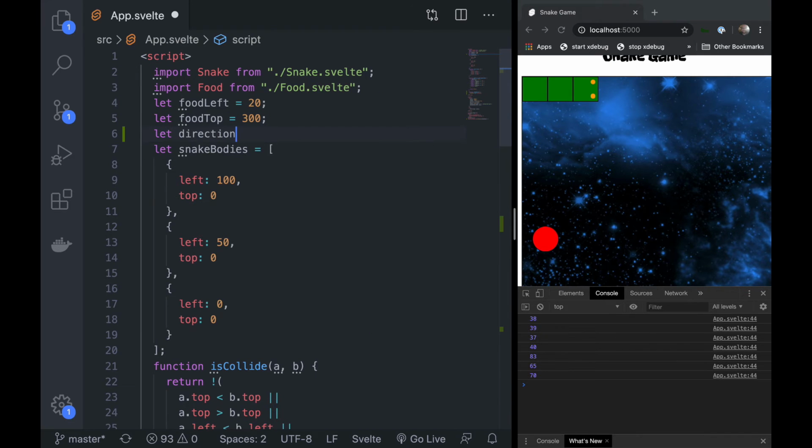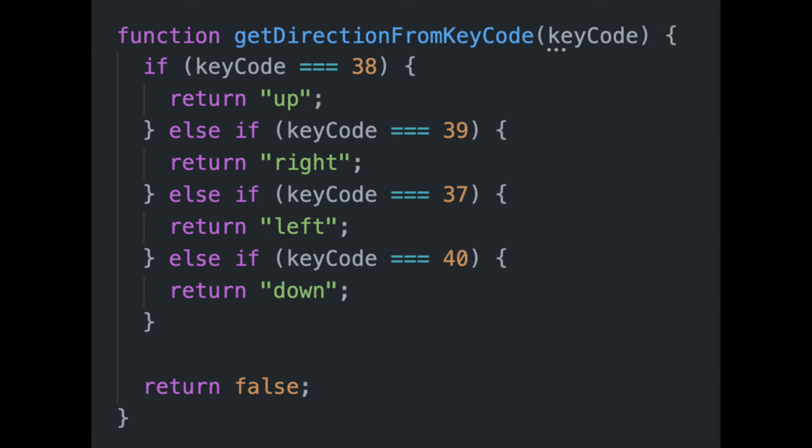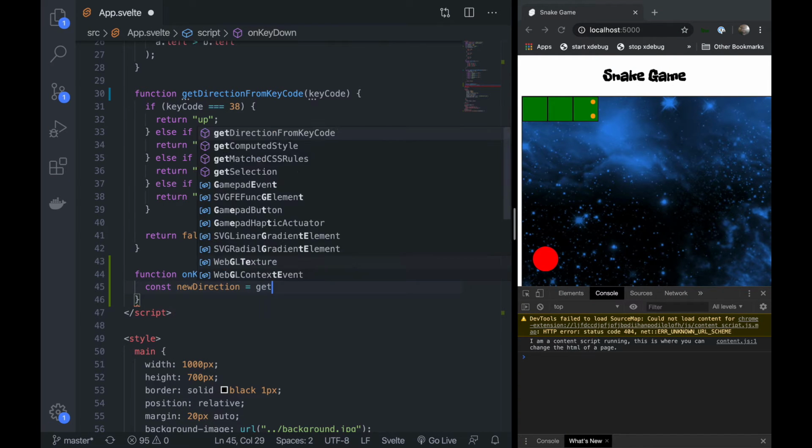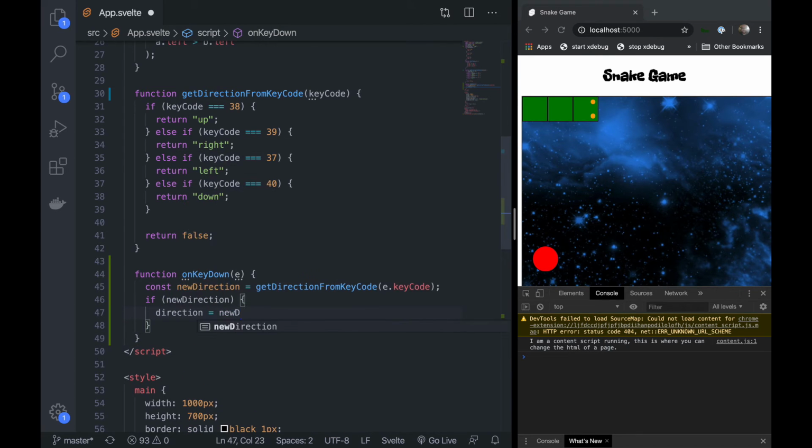Create a variable called direction and set it equal to right. Look at the get direction from keycode function, which will translate the arrow key code to a direction. Create the body of the function to set the direction variable if an arrow key is pressed.